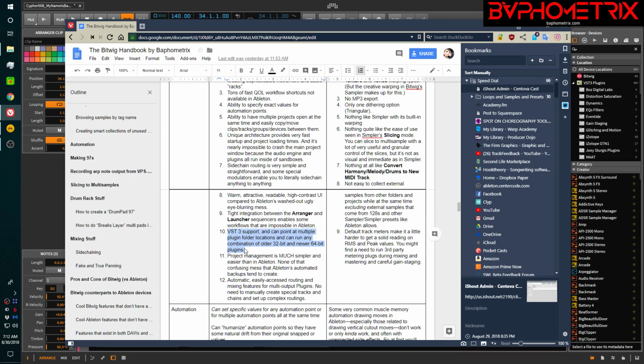VST3 support. This is a big one for some of us. There are now starting to be plugins that are available only as VST3s, like the makers won't even make VST2 anymore. Ableton doesn't support VST2. What's such a plugin, you may ask? Well, how about Autotune? Autotune Pro is a high-end, very popular plugin for vocal tracking. You can't get it in VST2. So you can't run Autotune Pro, the latest version, in Ableton at all.